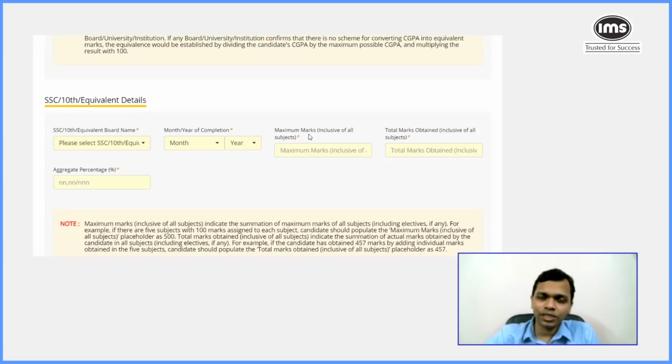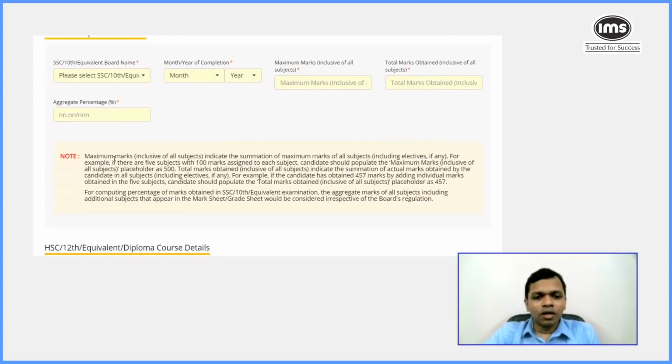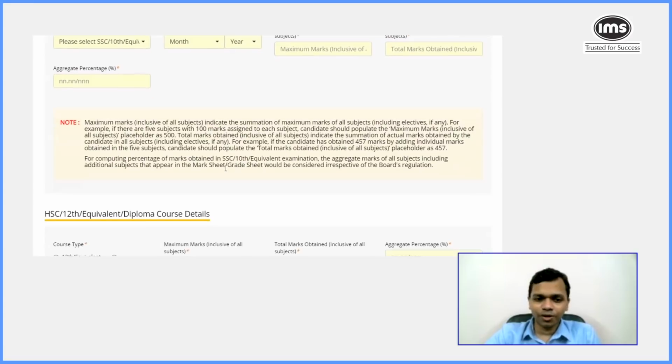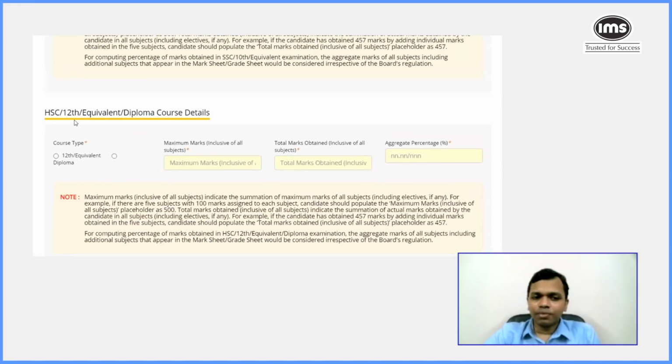Take all the 6 subjects that appear on your SSC certificate. If it is 6, if it is something else, please use that. All right. So maximum marks inclusive of all the subjects and the total marks obtained inclusive of all subjects. So you enter this, and the aggregate percentage is something that you have to enter here. Right. Now here again, they have given a note, and you can go through this to get further clarity on this particular thing.